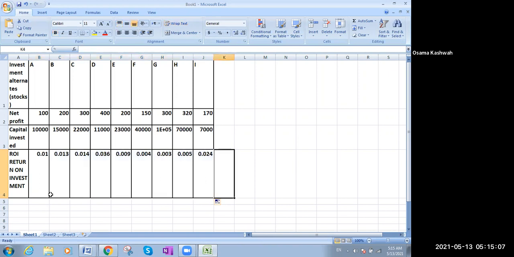We have now the ROI. We have 0.013, 0.014, 0.036, 0.009, 0.004, 0.003, 0.005, and 0.024. Of course, one of those two only is the higher. And I believe this one, 0.013, is higher than 0.01 because this is 0 and this is 3.